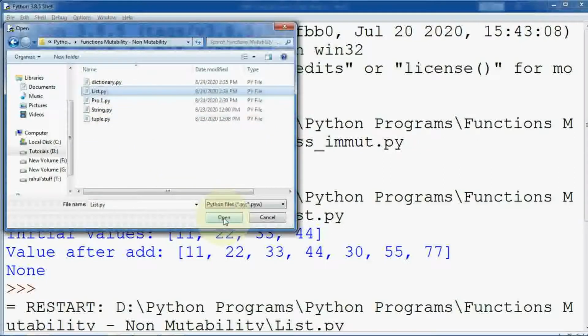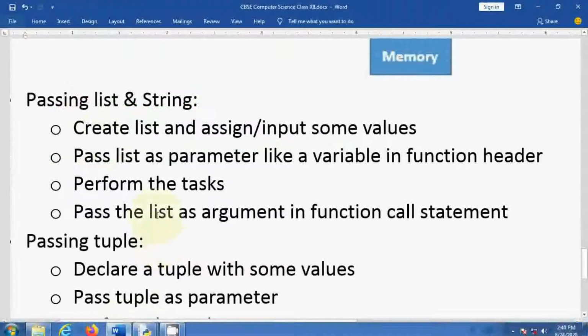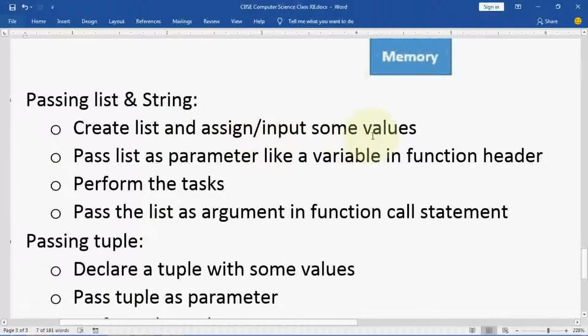Okay, first list. What I have done here, I have created one list. See, print initial values L. Initially I have created this function, my function. I have declared L equal to 11, 22, 33, 44. 4 values are there in the list. So basically when you start the program, it starts from here and it jumps to the function calling statement. Now in the function calling statement, basically I have done this: create a list and assign some values, pass the list as a parameter like a variable in the function header, perform the task, and pass the list as argument in the function call statement.